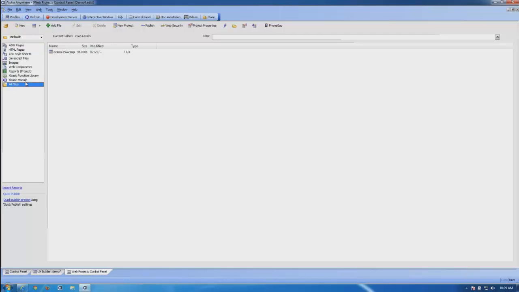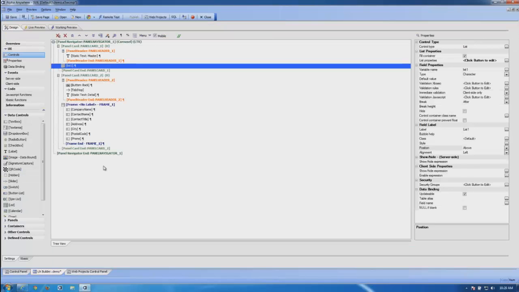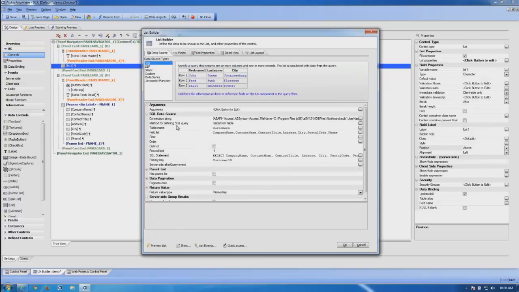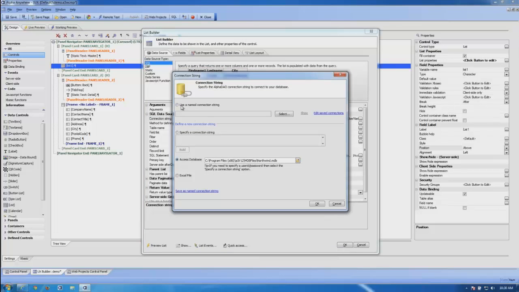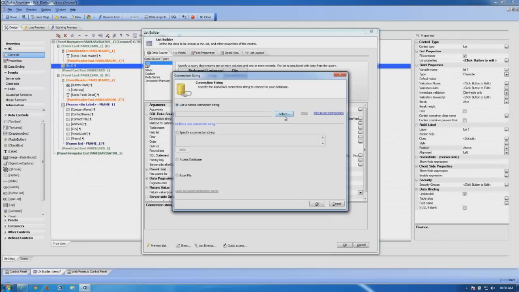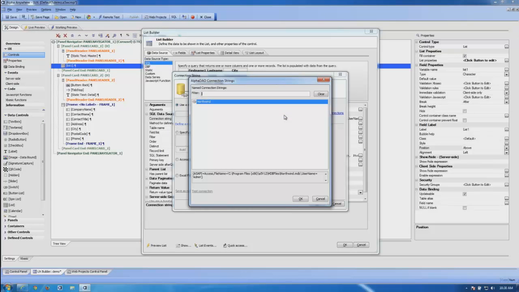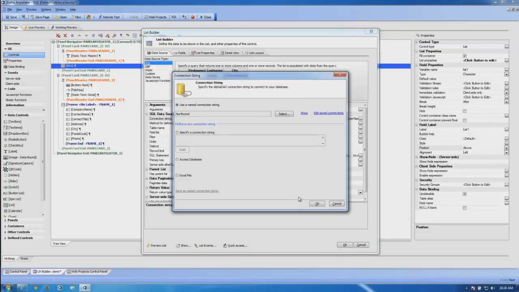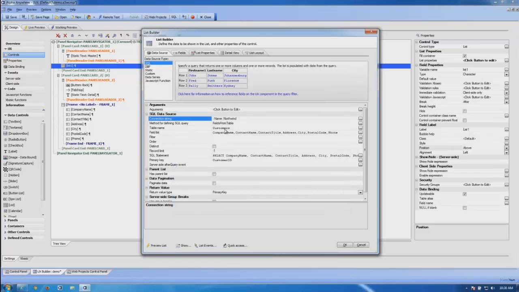Now if we go back to the UX Builder, and I think you've got it open. We double-click on the list. Where it says connection string, we're going to use the named connection string that we just built. We'll call it Northwind. And as you can see, this button is now enabled, which it wasn't before because there were none to select from. And there's your connection string. Go ahead and click OK. So now the list is taking its data from, see where it says name Northwind.